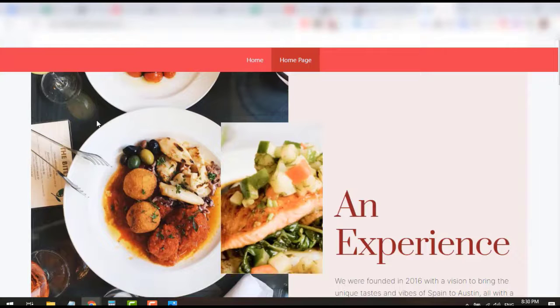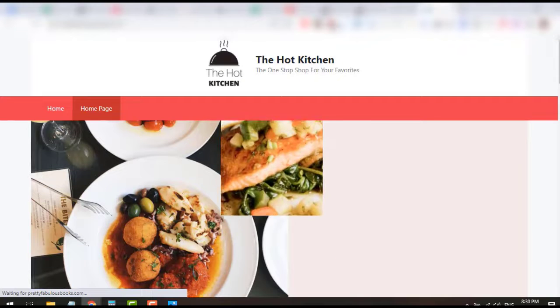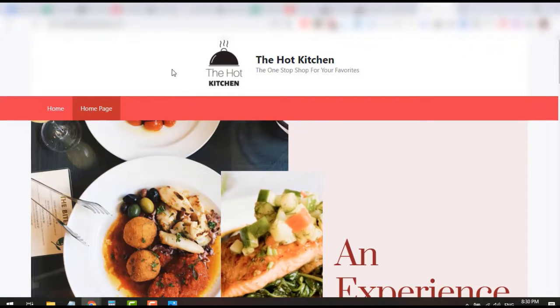And now we can go to our home page, refresh this page, and then you will see that the logo is there. So this is it. This is how you actually add a logo to your WordPress site. It's very simple. It's very easy. It takes like a minute.